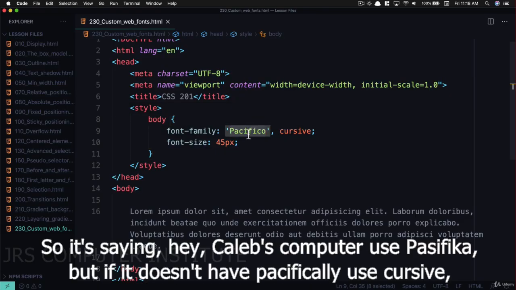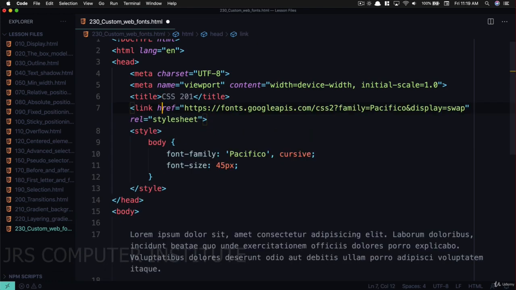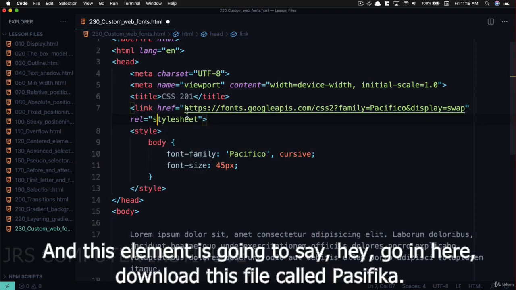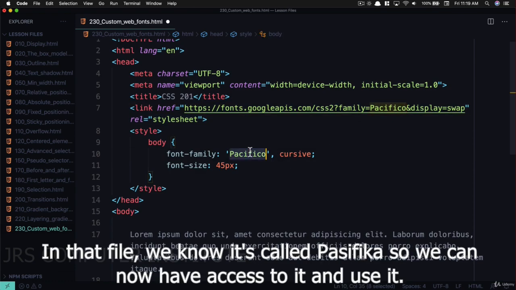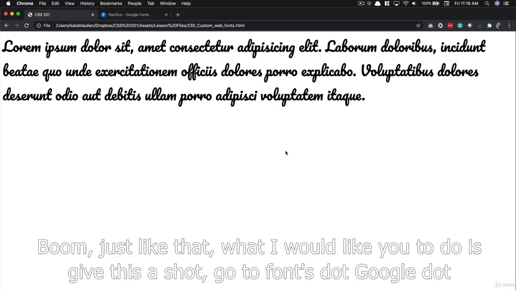So it's saying, hey, Caleb's computer, use Pacifico, but if it doesn't have Pacifico, use cursive. Well, Pacifico doesn't exist. And so we said, make it exist. This HTML element is going to say, hey, go in here, download this file called Pacifico. In that file, we know it's called Pacifico, so we can now have access to it and use it. Boom, just like that. What I would like you to do is give this a shot.